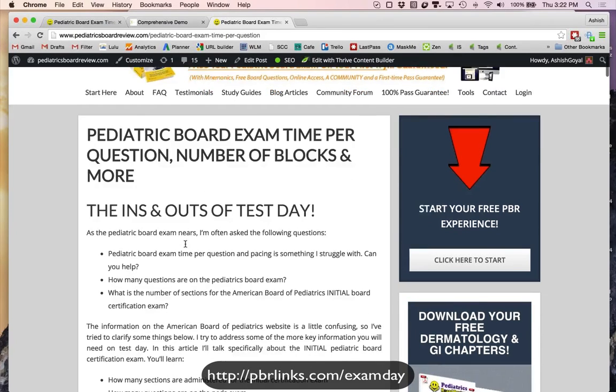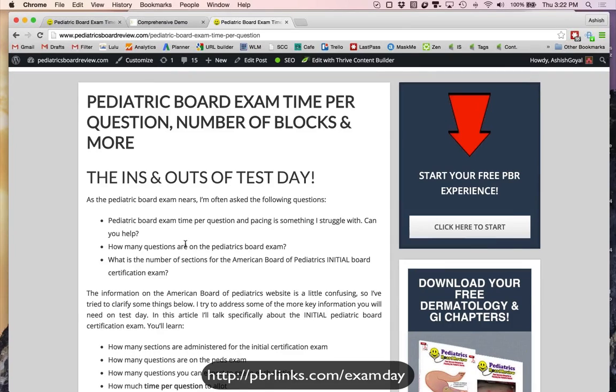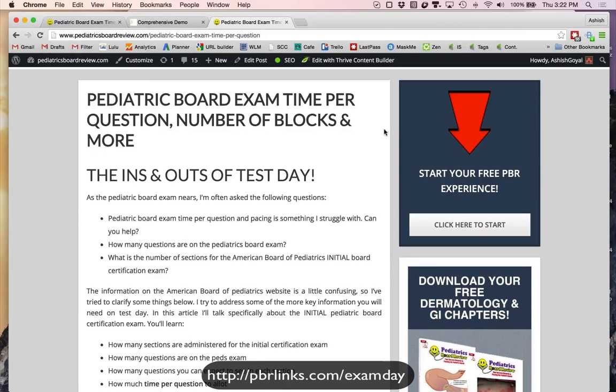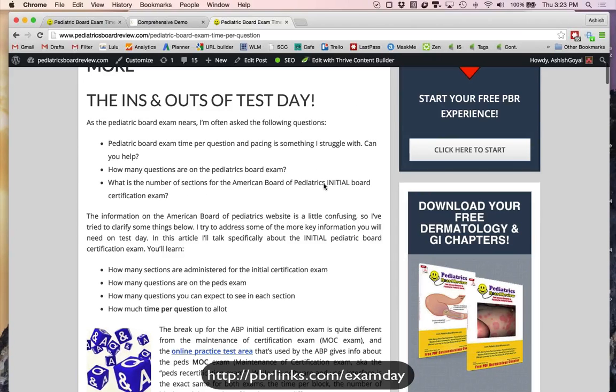And in this article, it's just a ton of great information, I think, for anybody taking the exam, whether it's the American Board of Pediatrics initial certification exam, the American Board of Pediatrics MOC recertification exam, and even if you're taking any other exam, any other medical board exam, I just think that there's some great nuggets of information in here that will help you understand how to approach exam day. Okay, so I highly recommend that you take the time to go through this article.